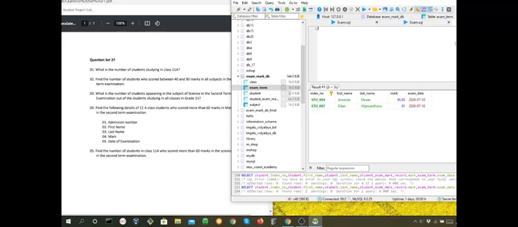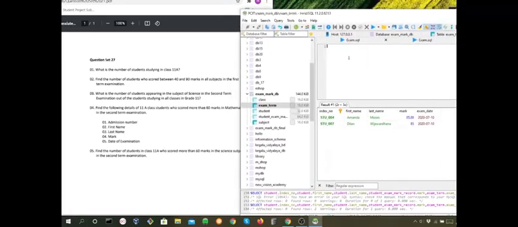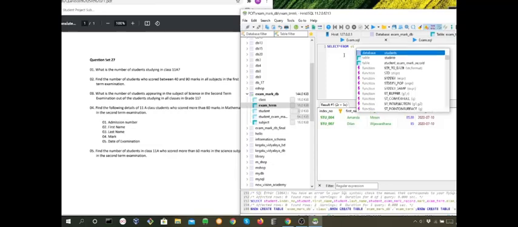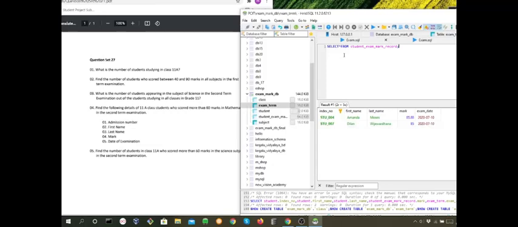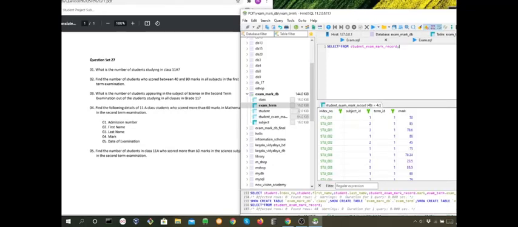First step is, so we need to find number of students in the class 11A who scored more than 60 marks in the science subject in the second term examination. First step is select from exam mark record table on it. So these are the results for the student exam mark record.